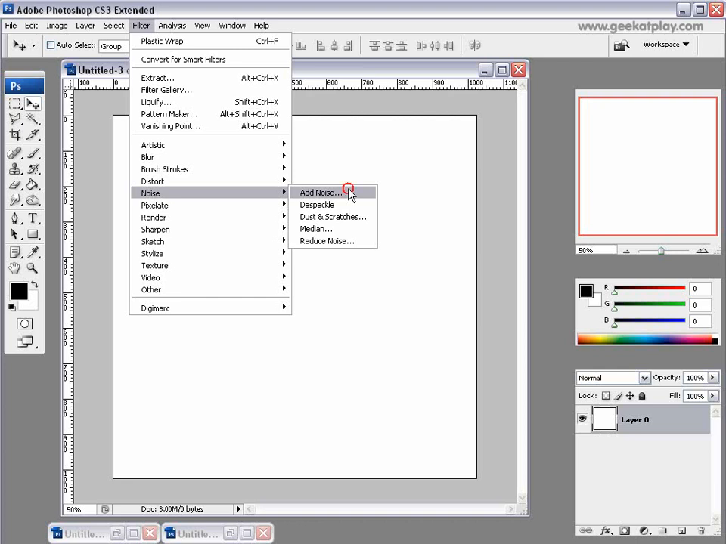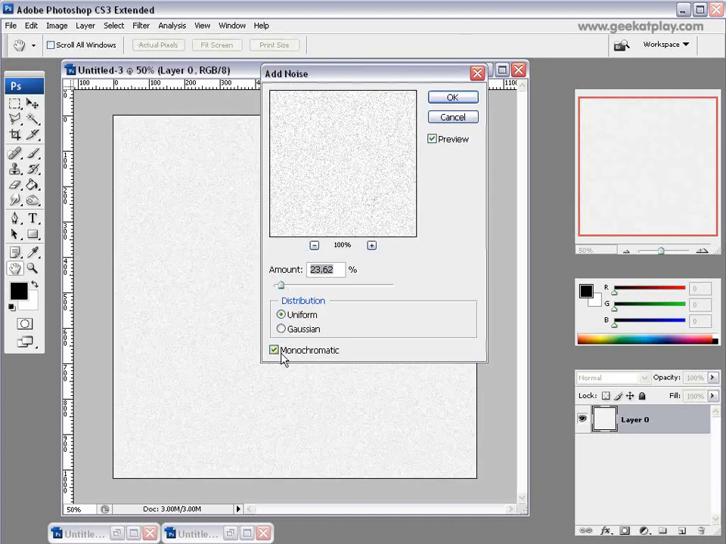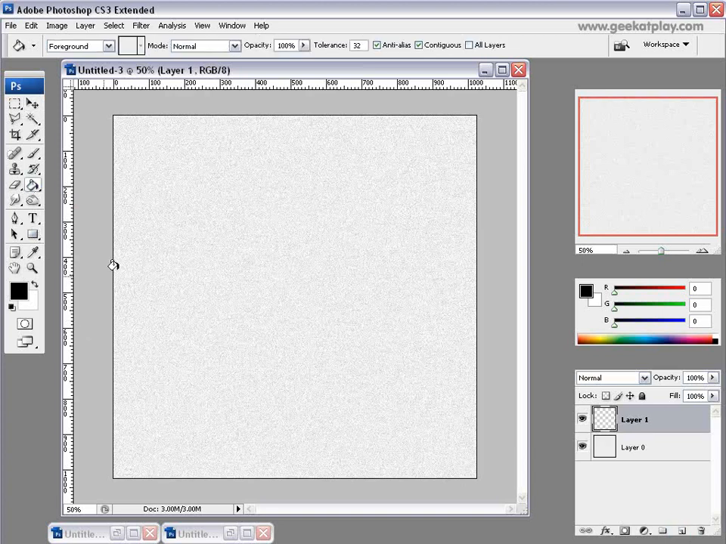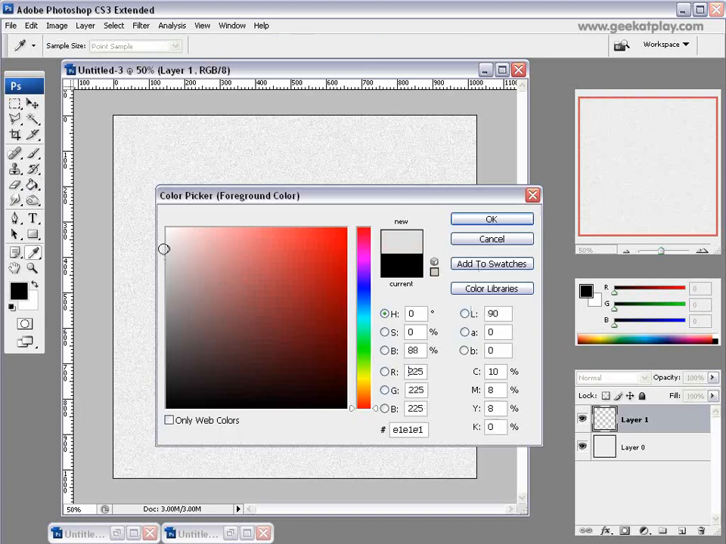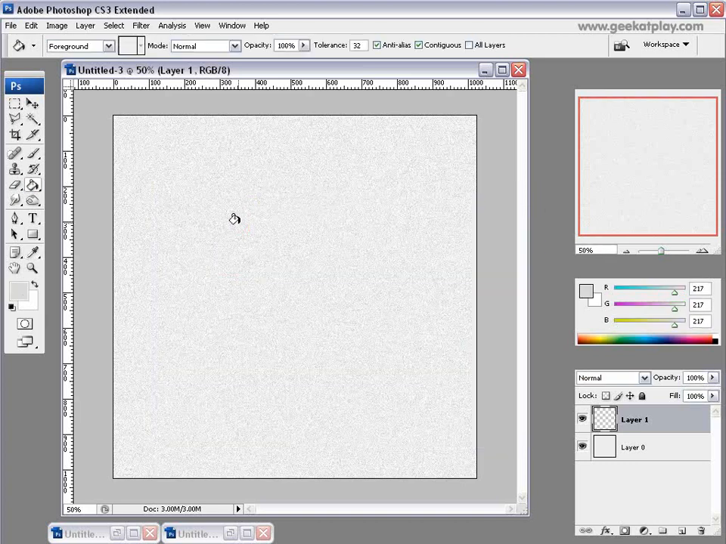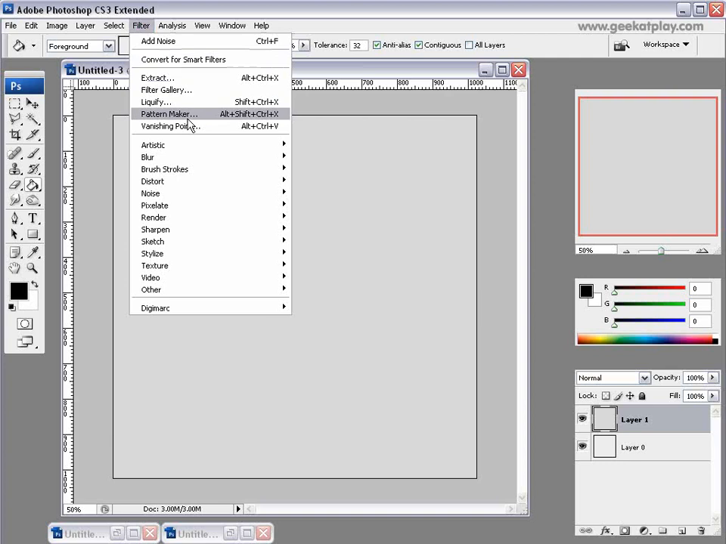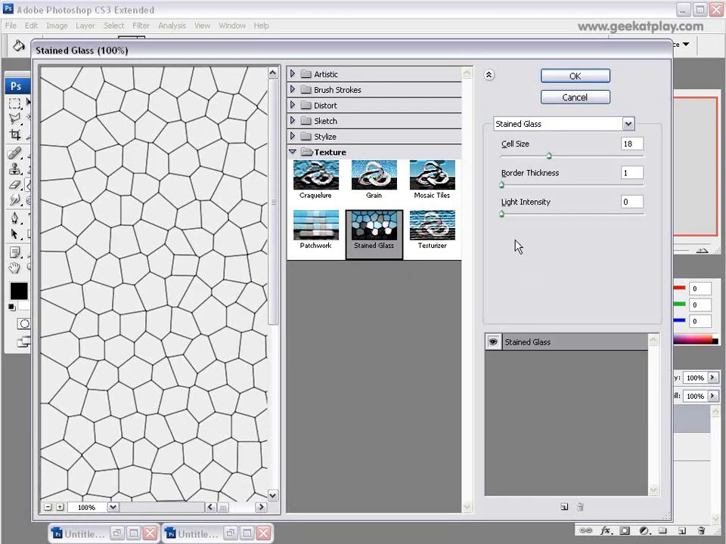And we'll go to Noise and add noise there. And let's make the amount here a little bit larger. And this will be our base. So let's create a new layer, and in the new layer, let's just fill it up with a gray color. And reset your colors now to black and white. And then we'll go to Filter, Texture, and use the Stained Glass.